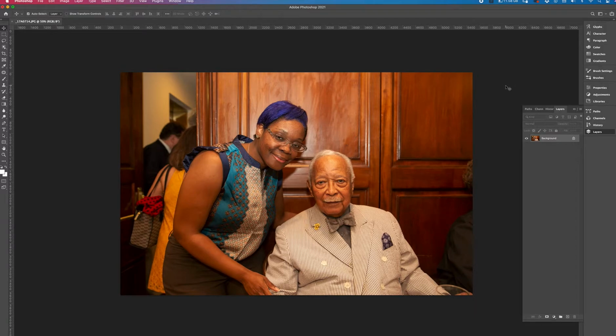So here we are in Photoshop. I'm going to be using the brush tool and working with the layer mask. We worked on this image in class, so you should be familiar with it, and you should have this in the file folder as well.